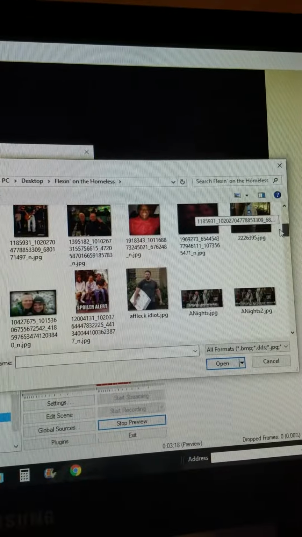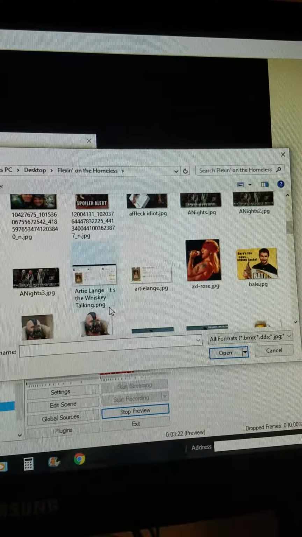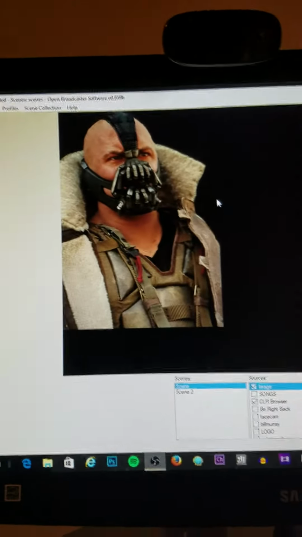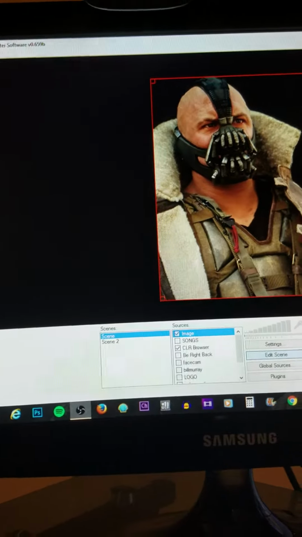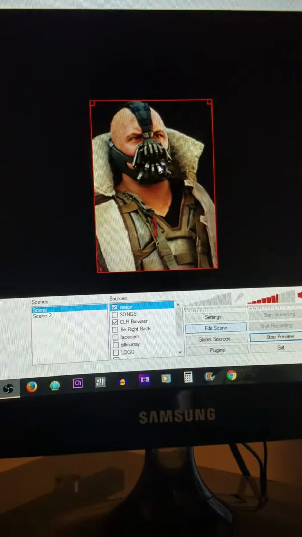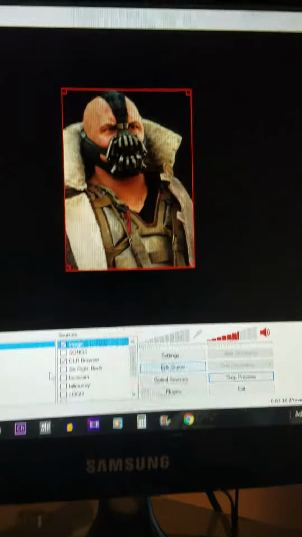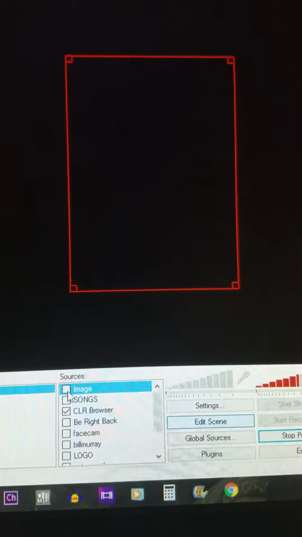And let's bring up just any picture. I'm trying to find something funny. Here's a picture of Bane. How about let's use that? And so the picture of Bane pops up, and then go to edit scene, and it'll put that red line around it, and then you can do whatever you want to it, right? So let's just say I want it right in the middle. I'll put it right there, and I called it image, but if I'd wanted it to be Bane, I would have called it Bane, and then I just unclick it, and you won't be able to see the red line if you click off edit scene.